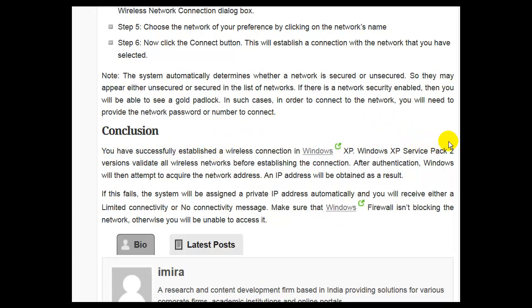Windows XP Service Pack versions validate all wireless networks before establishing the connection. After authentication, Windows will then attempt to acquire the network address. An IP address will be obtained as a result. If this fails, the system will be assigned a private IP address automatically and you will receive either a limited connectivity or no connectivity message. Make sure that Windows Firewall isn't blocking the network, otherwise you will be unable to access it.